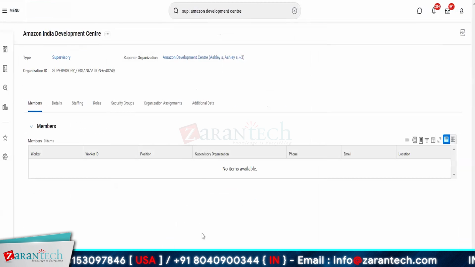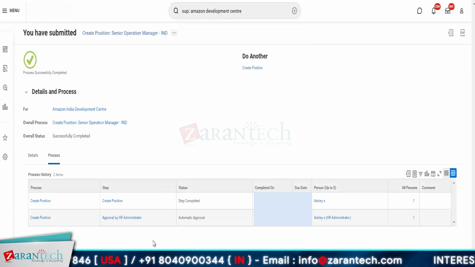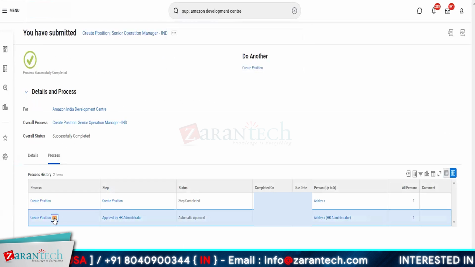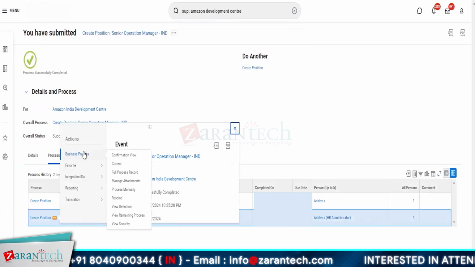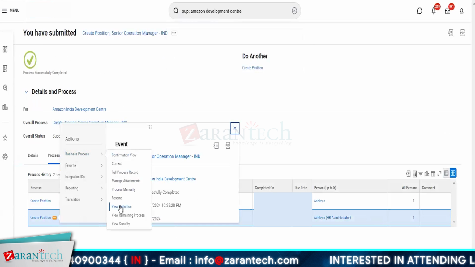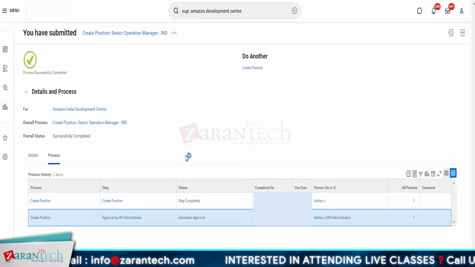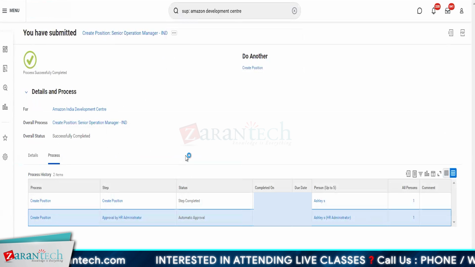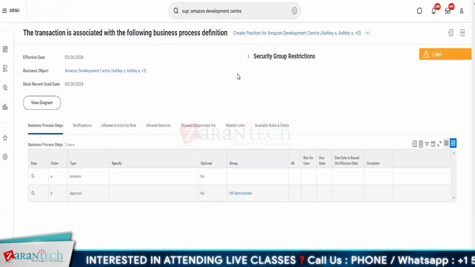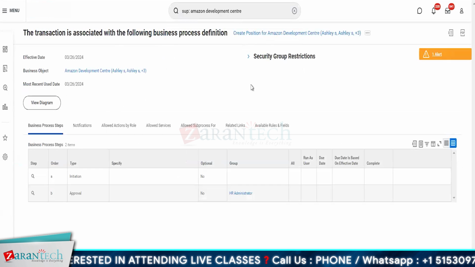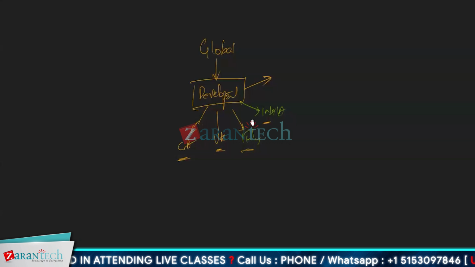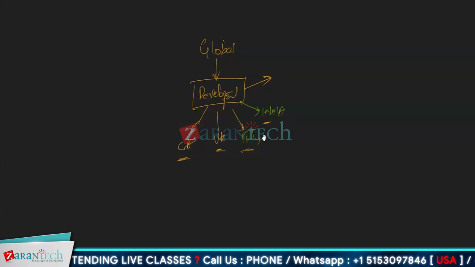create position. See here. Now, if I go and open the business process definition from this, so view definition, you will see that the definition that is used, even if it was India, the definition that was used was Amazon Development Center, create position for Amazon Development Center. Because you can see create position for Amazon Development Center. We copied it on top of this. So all of them inherited.